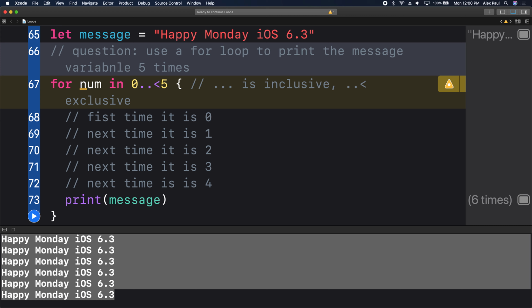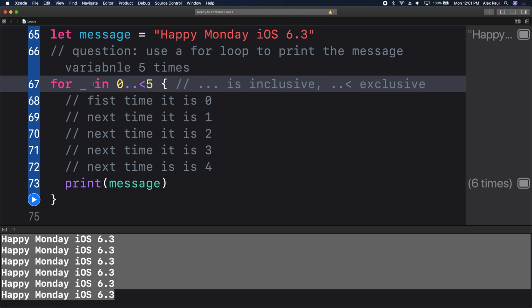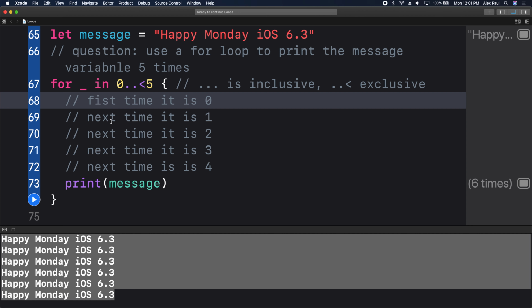So that would be your answer, excluding the num here, because we're not using num, as we said before. If you're not using it, you use an underscore. If you were using it, you would use num.